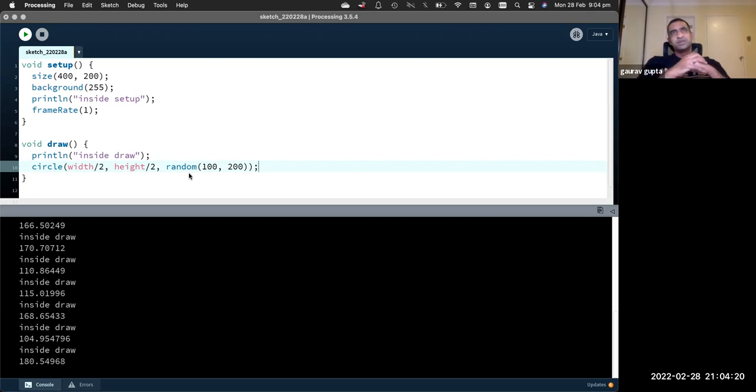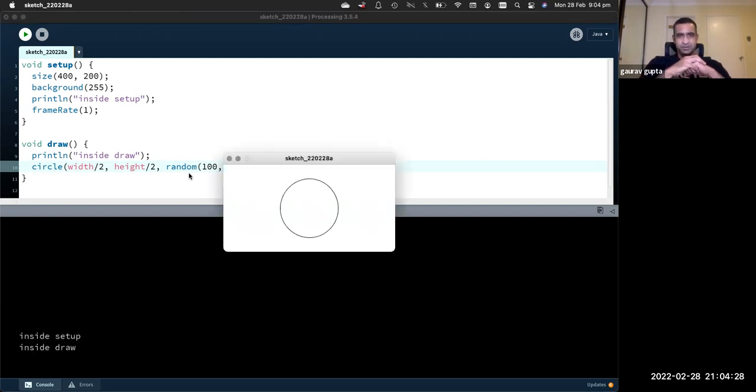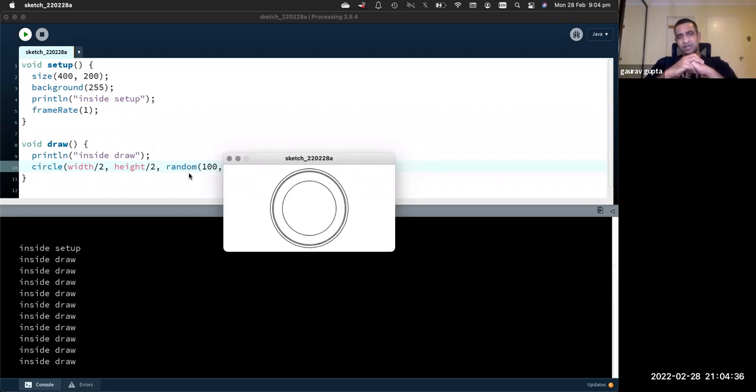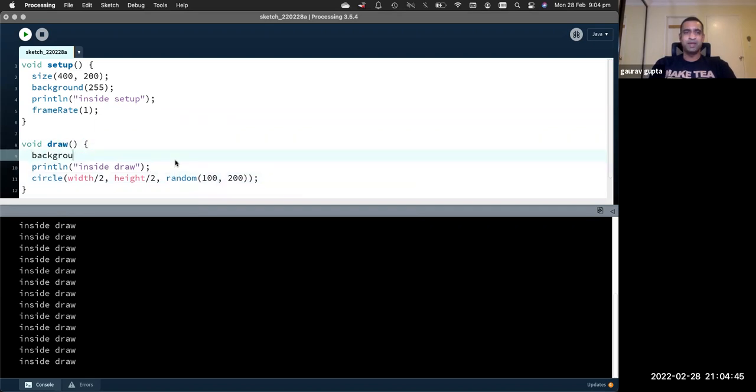The problem is, if we draw a smaller circle on a bigger circle, you won't see the difference. So let's just run this and see. Okay, so you see it. Because we have a stroke, you can still see something outside, which is good. It would be even better if we erase the background every single time.